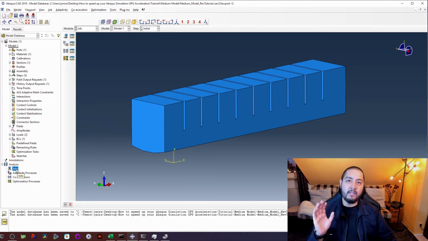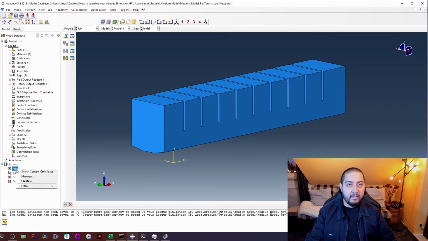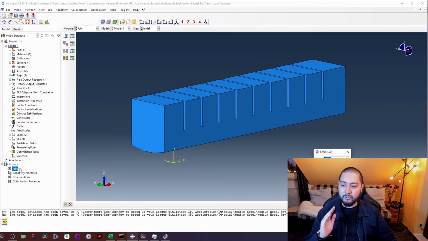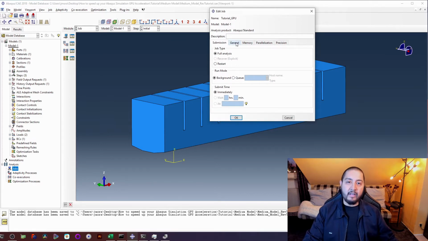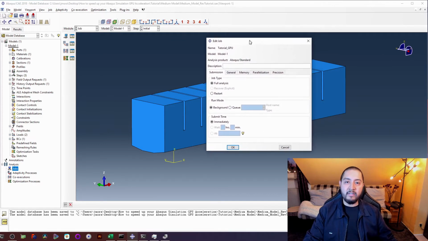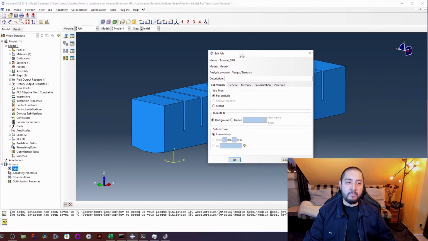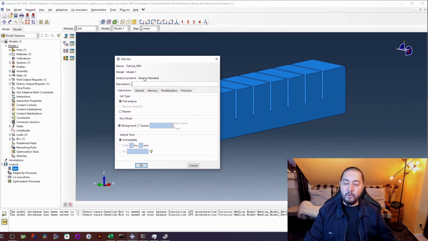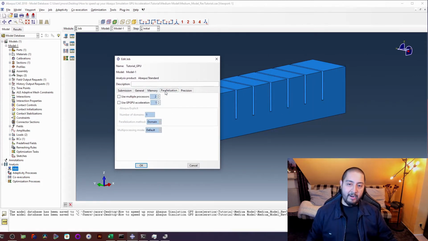When we are creating a new job, this is very important. We can right click and create a new job, or we can just double click, and then let's give a name, tutorial GPU, and then continue. And here, this is the most important thing. In the job pop-up that just came out, we are going to go to the tab Parallelization, and then we are going to activate.